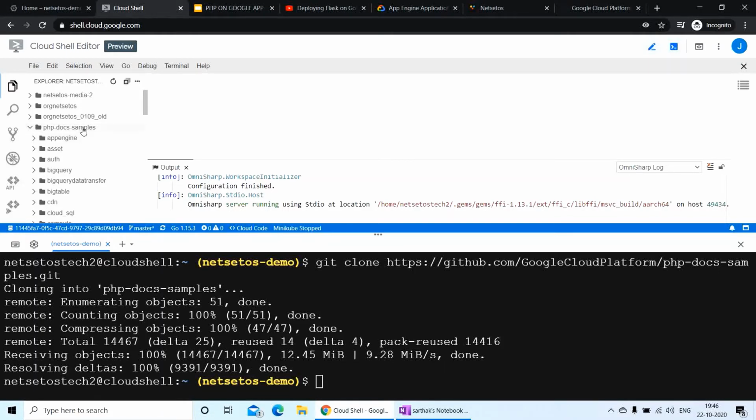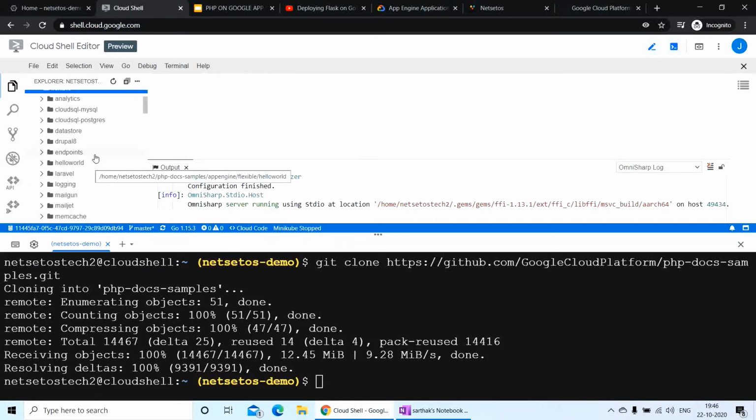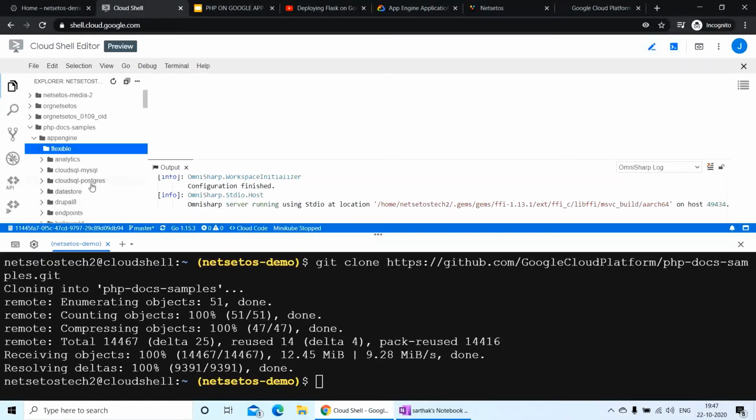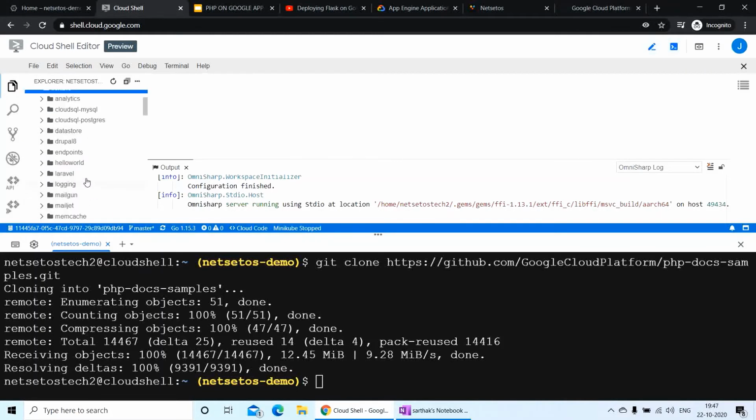As you can see, we have to move to the directory PHP doc samples and then to App Engine and then the Flexible environment. So what is a flexible environment? The flexible environment is a concept used by App Engine, in which you do not need to worry about whether your website has 100 users or lakhs of users. Google App Engine will automatically take care of all those things. And you can use many things like Drupal 8, data stores, Cloud SQL, Postgres, Mailgun, SendGrid. There are many folders, but we are interested only in the Hello World example for this video.